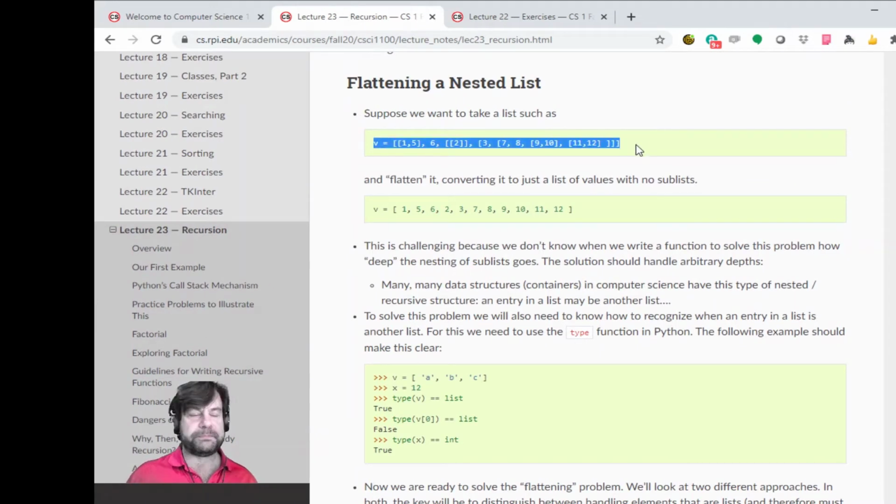The first is this idea of flattening a list. What if we want to take a list and actually remove all sublists from it? And you may think, why would we want to do that? Well, this is actually a list representation of something you're going to learn about in data structures. It's essentially a list representation of a tree.